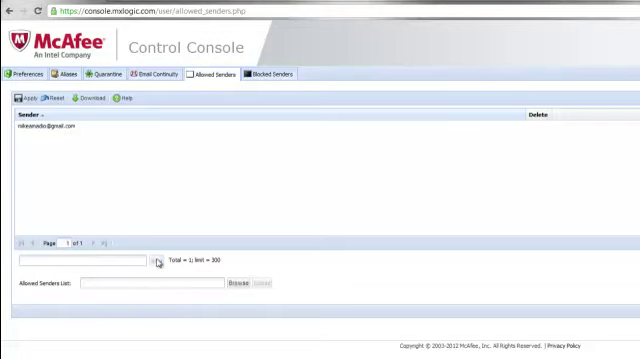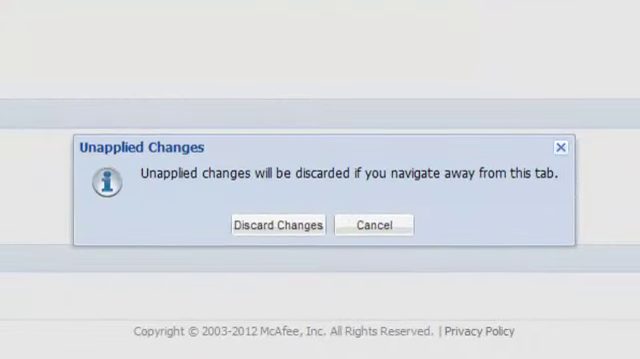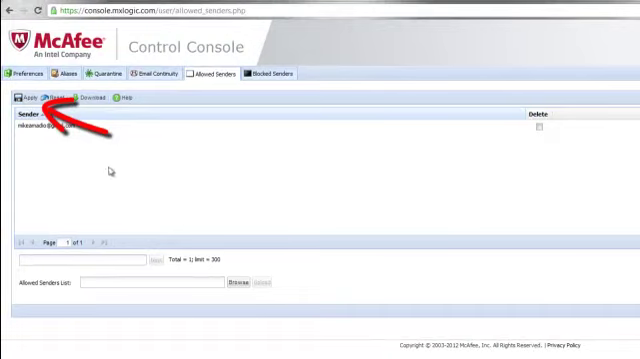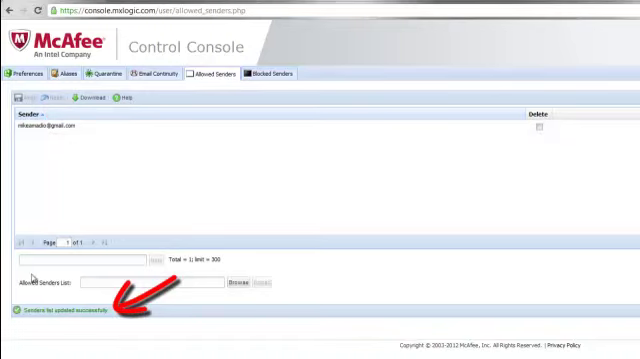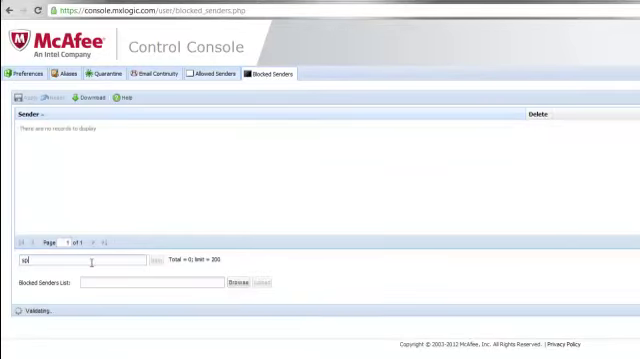And then you're ready to roll to your block senders. But wait. We never actually applied the changes to our allowed senders. All you'll have to do is press that apply button. And then you can go to your block senders, and just like the allowed senders, you can add them individually. You can add a block senders list.